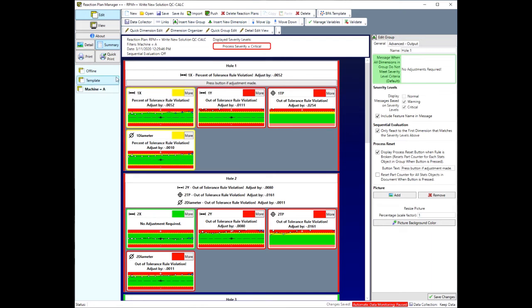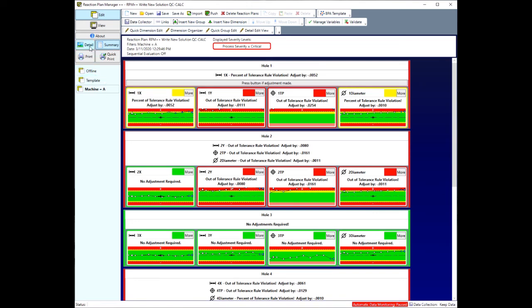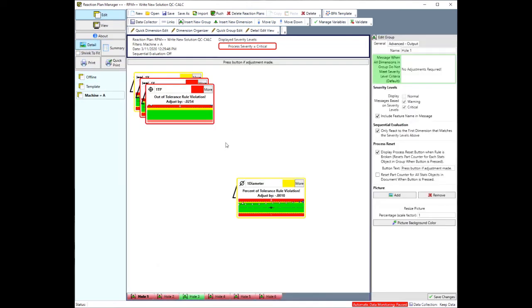you'll notice for machine A, I now only have one message in the message block because I've got the sequential evaluation checked. You also have the press button if adjustment made. That button is displayed because there are some dimension items that fall within the warning and the critical criteria. If we switch to the detail view, we don't have a message block, so that information is not displayed. However, we do have a button at the top. Press button if adjustment made.